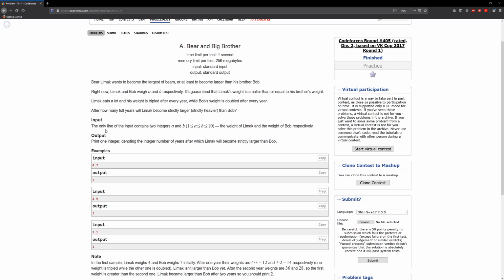So we're given the inputs, which are going to be from 1 to 10, and these are going to be the weights of Limak and Bob respectively. The output has to be one integer, denoting the number of years after which Limak will become strictly larger than Bob.